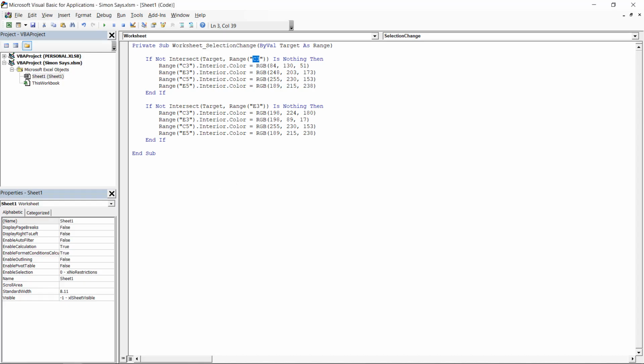So we'll go back into our VBA code window. We'll grab the code over here for now C5, and we'll end if.